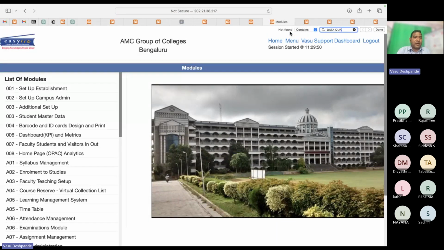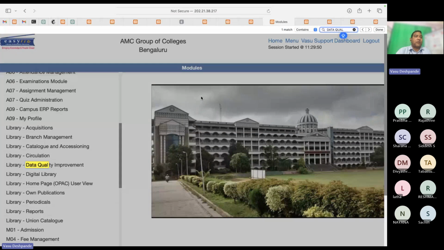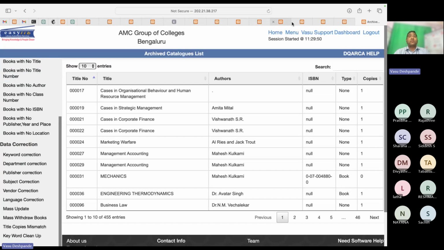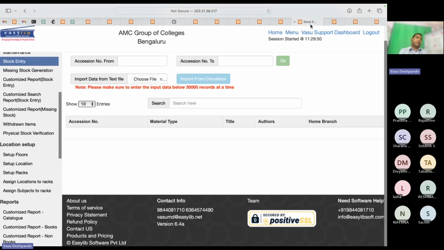So what we have done is we have built a complete data quality improvement module in Easylib. It helps you merge a lot of these things, including the titles also. Suppose you have procured 10 books and you marked all of them as the same copy of the book. Then later you realize that 4 are from a different edition, or 4 are not hardbound. Only 6 are hardbound, 4 are paperback, and 4 belong to another edition, another printer or whatever.